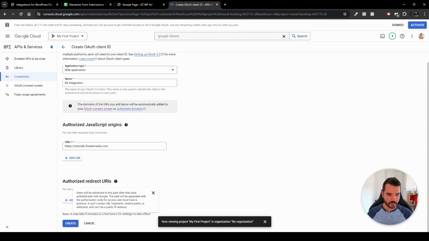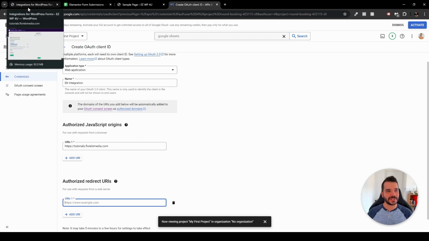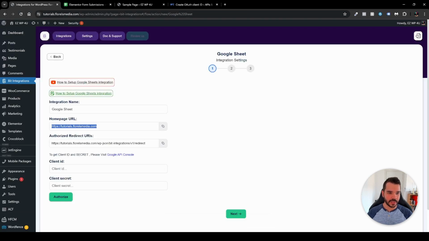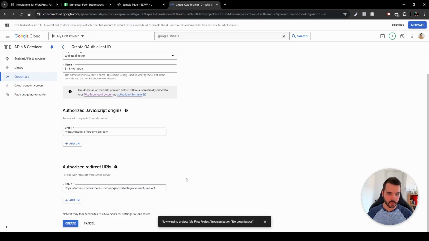Then scroll to the bottom until you hit the authorized redirect URIs, and then again add URI. Over here, head back to your Bit Integration and copy the authorized redirect URI. Just click the copy button, head back over there, and paste the URL right over here. Once that is done, click create.